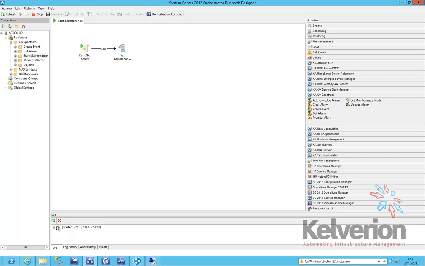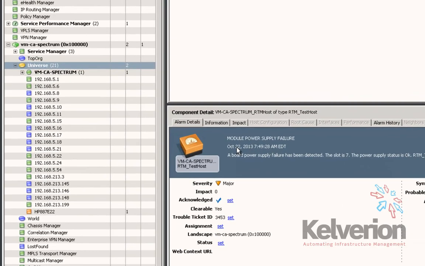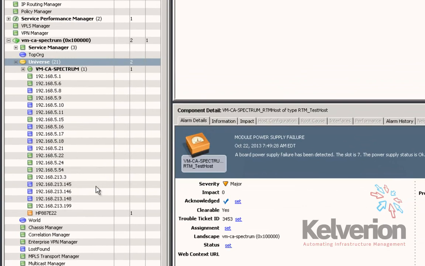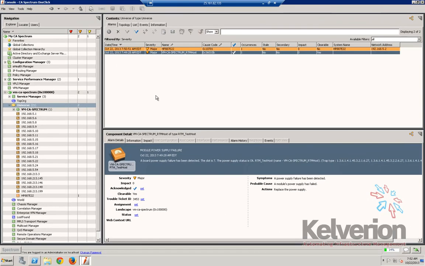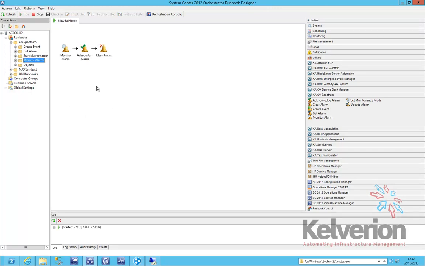Let's just expand that out. Yep, so it should be starting to put stuff into maintenance mode. And in Spectrum, let's take a look. We'll just wait a second. There we go, we can see stuff starting to go into maintenance mode. A moment or two longer, just waiting for the next refresh of the console. And we can see the whole host of stuff put into maintenance mode. Again, this works well as part of a larger set of runbooks. This is just a very simple test runbook to show what's going on.